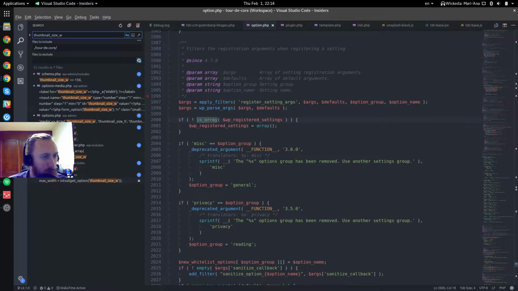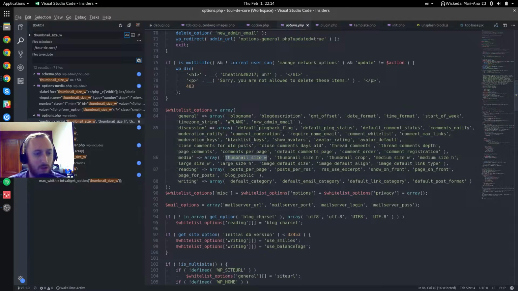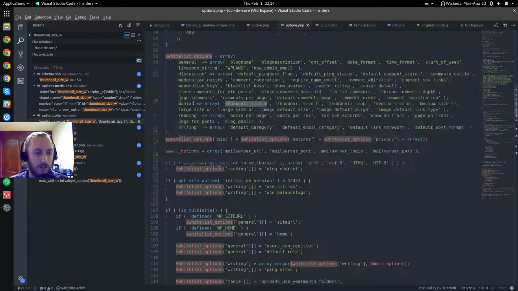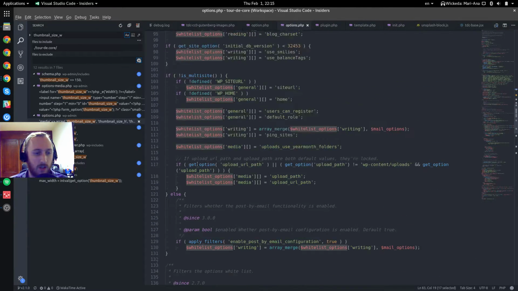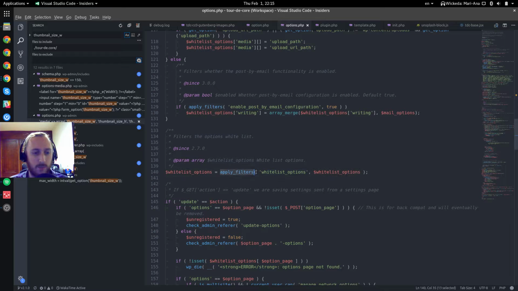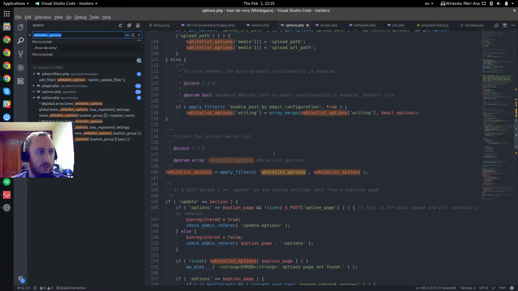So I looked for this, and I found, what did I find? This right here in options.php. And so here's whitelist options. This is what it starts with. That's what WordPress core defines it as initially. And so we see that stuff is being assigned to it, yada yada yada. And then now here it's being passed through a filter, whitelist options. So then I search for this and I saw a couple of things.